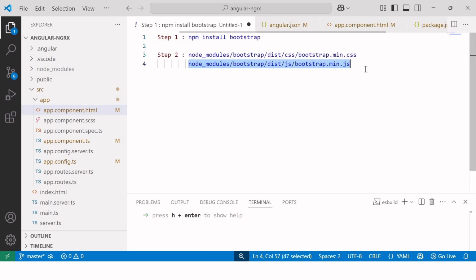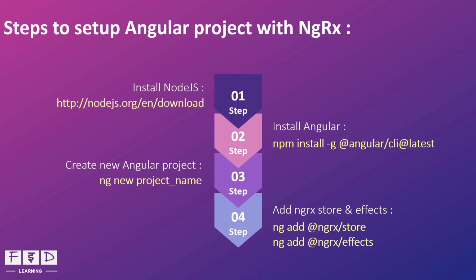So with these two steps, we have successfully integrated Bootstrap into our Angular NgRx project. So as per plan, we needed to install Node.js. After that, we needed to install Angular version 19. After that, we needed to create the Angular project, and then we needed to add the NgRx packages inside that project. So these four steps we needed to follow in order to set up the environment. And apart from these four steps, we have installed the Bootstrap library to speed up the development process. And that is all for now.